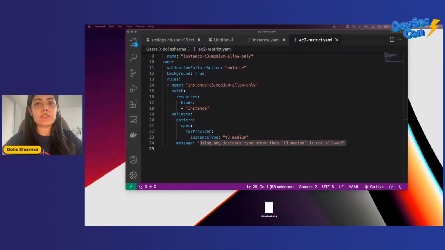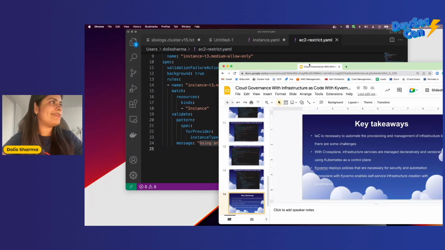Okay, so I think I'm sharing the wrong screen.